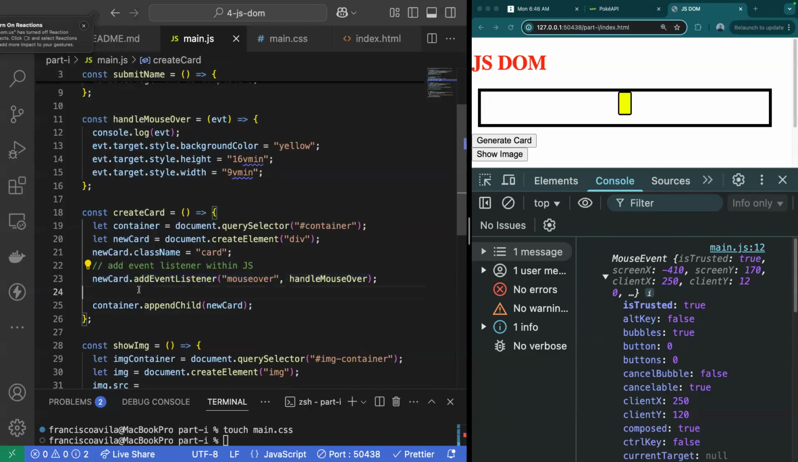Got it. So that's happening from the add event listener. The add event listener will take in the mouse over event, right? Once it has that object, it knows that its second parameter is going to be a function that will accept this event. If it does not accept the event, it will raise an error.